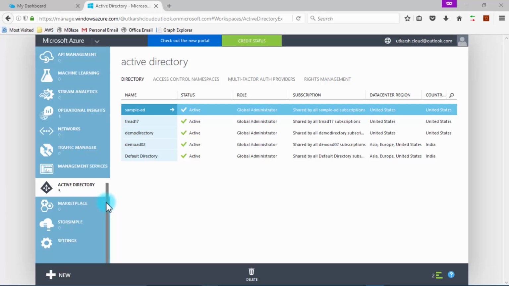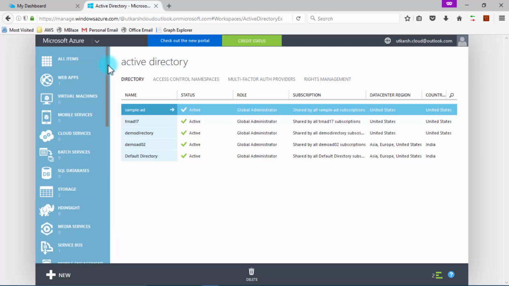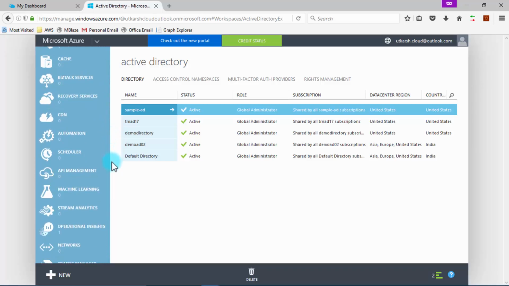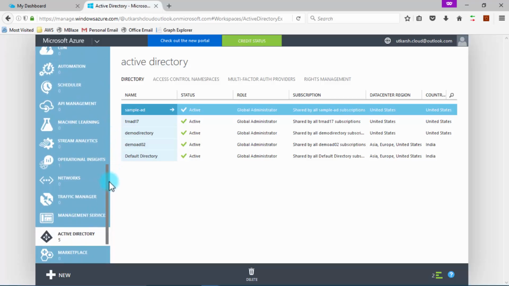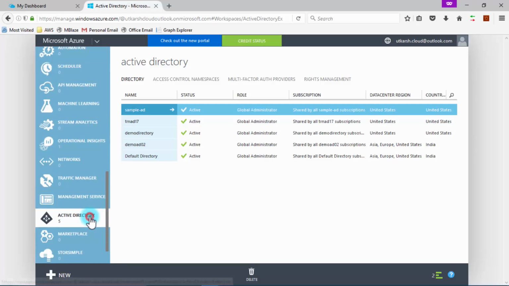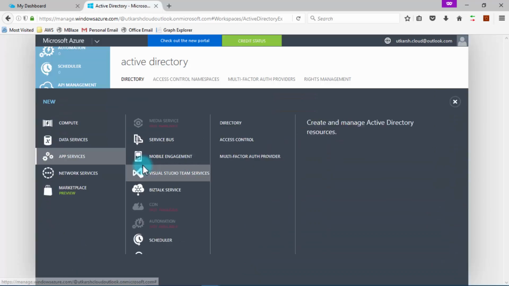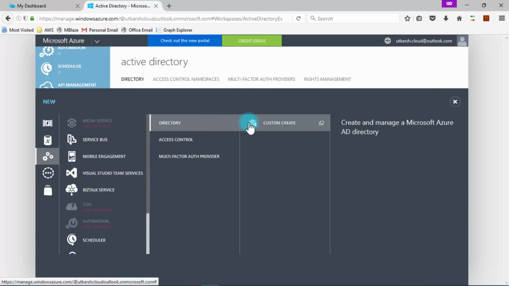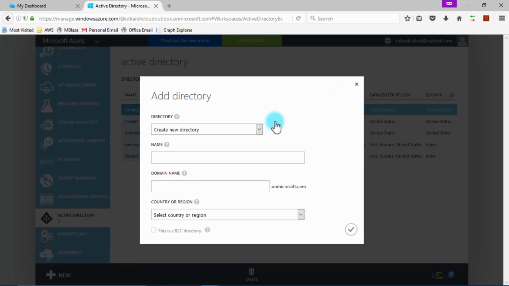Once you log into the classic portal, it will take you to this All Items section. Scroll down and you can see Active Directory as one of the service offerings. Clicking on Active Directory will present all the Active Directories which have been created under this subscription. For our demonstration, let's click on this New tab. Clicking on it will take us to the directory. Clicking on Directory will ask us to choose Custom Create. Once we have selected Custom Create, it will ask us to create a new directory.